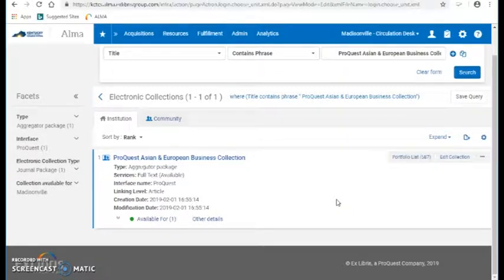The last step, as kind of a courtesy, would be to go into the spreadsheet that shows all of the databases and who subscribes to them and what is activated, and update the spreadsheet as a courtesy to others who are activating collections.